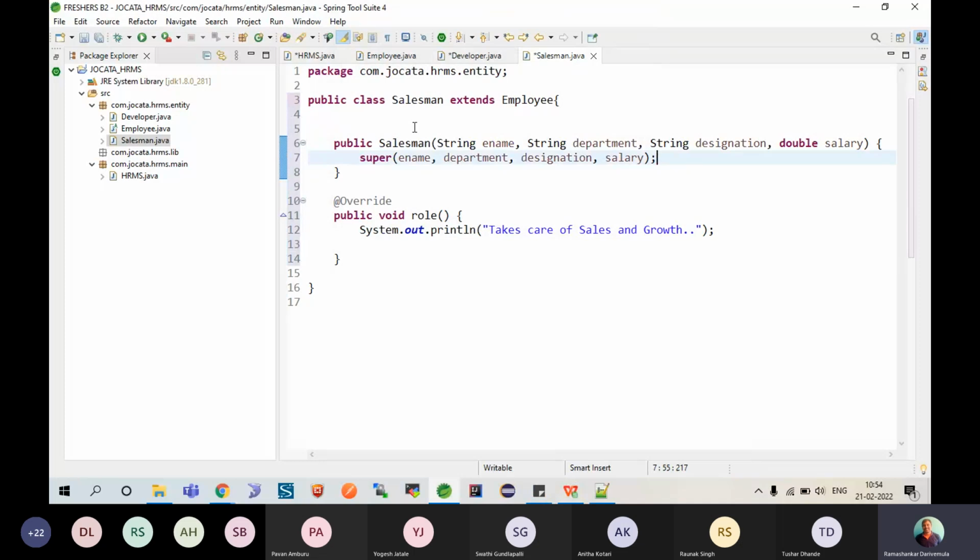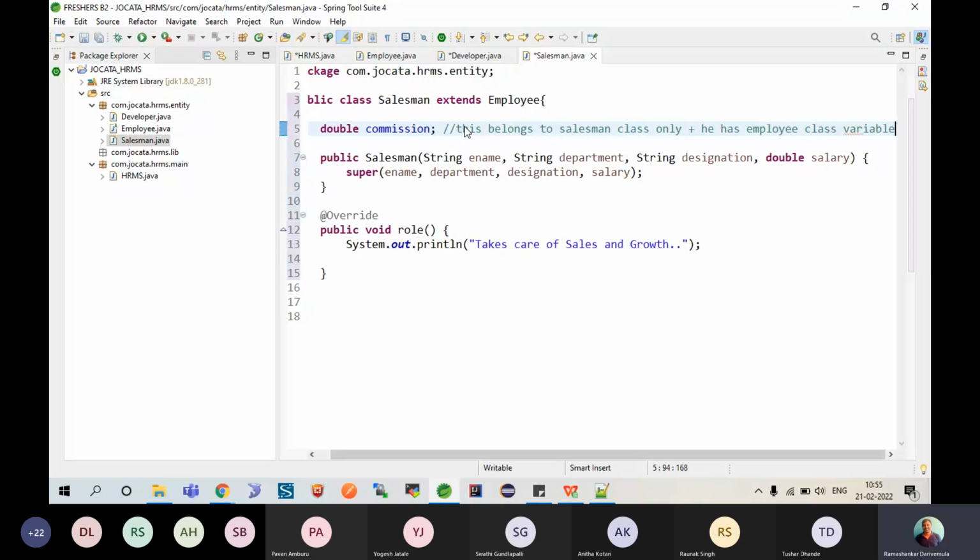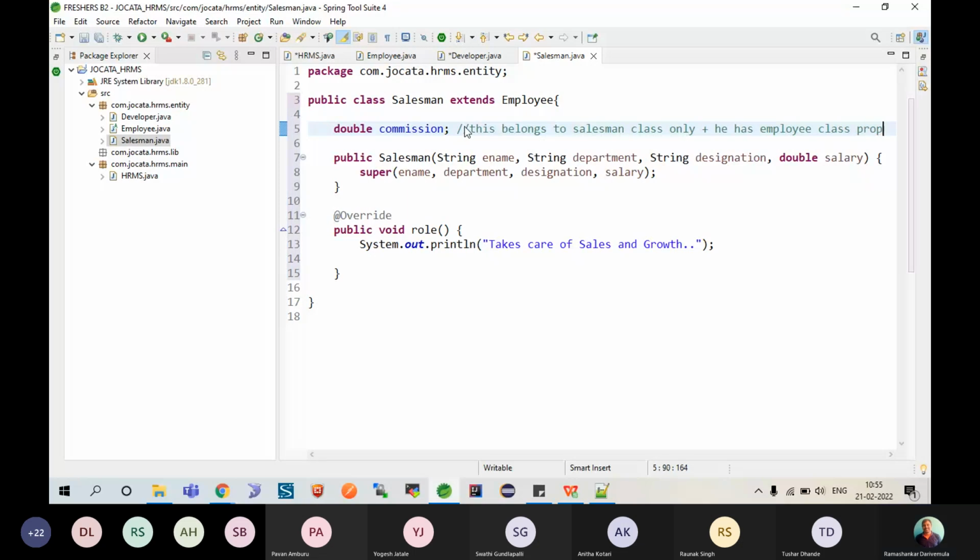Let's say you being a child class, the very first thing you can do is use as is. That is, getting all of those properties which belong to Employee. Plus, you can also add your own. Let us say, for example, I have a double called commission. So what is this commission? Well, please understand this belongs to the Salesman class only, plus he has Employee class variables also. Yes or no? Well, Employee class properties.